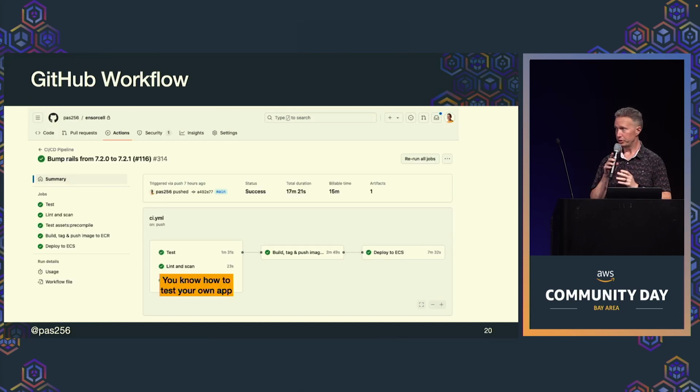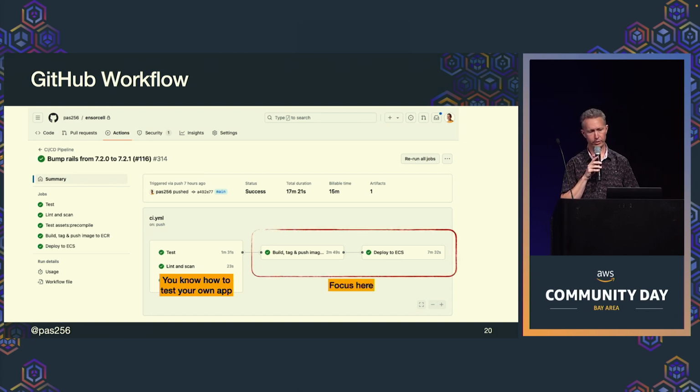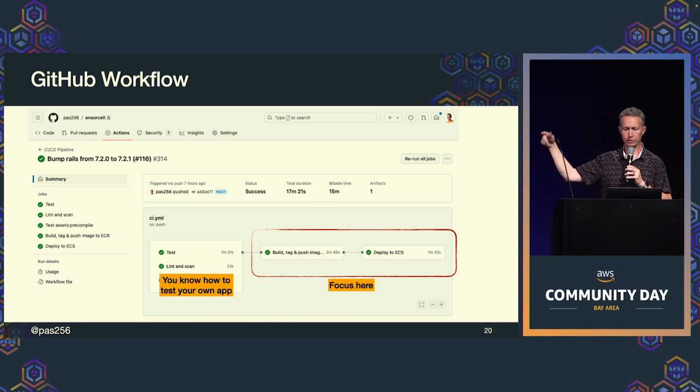What I'm going to assume is that you know how to test and lint and scan your existing code, so I'm not going to cover that. The part that I am going to cover is just these second 2 steps, the building, tagging, and pushing of the image, as well as the deployment to ECS.